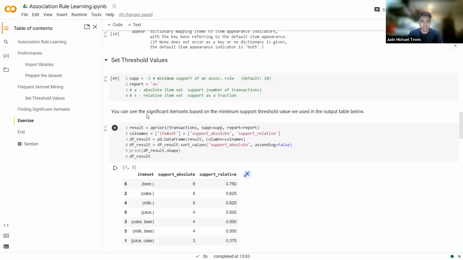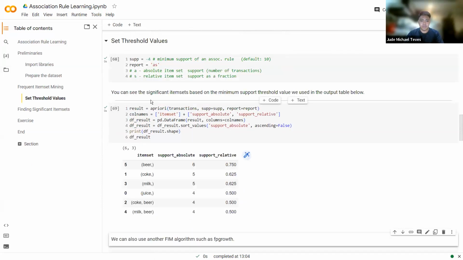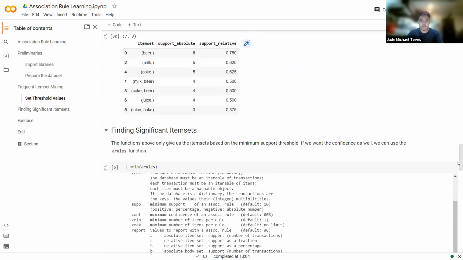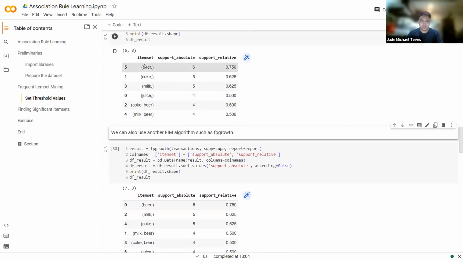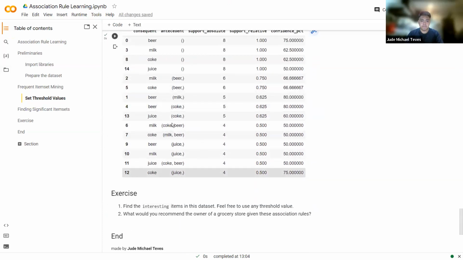Let's also change the support here, for example, if we make it 4. You will be seeing those items as well. So those are the frequent item sets. You're only getting the confidence of those that are frequent item sets. So there's beer, Coke, milk, juice, Coke, Coke, beer, milk, beer. If you look at the antecedents here, those are the same values that you'll be seeing. And then we just look at the confidence of the other items if we bought those item sets or the antecedents.